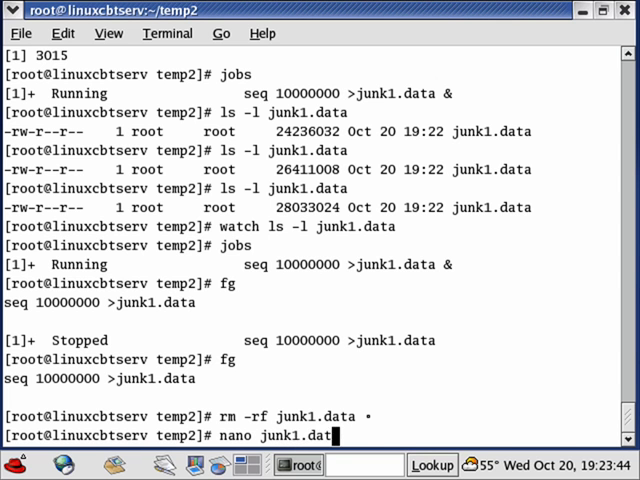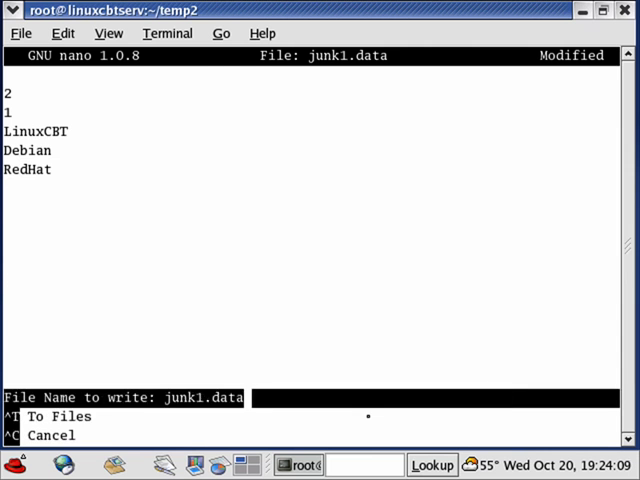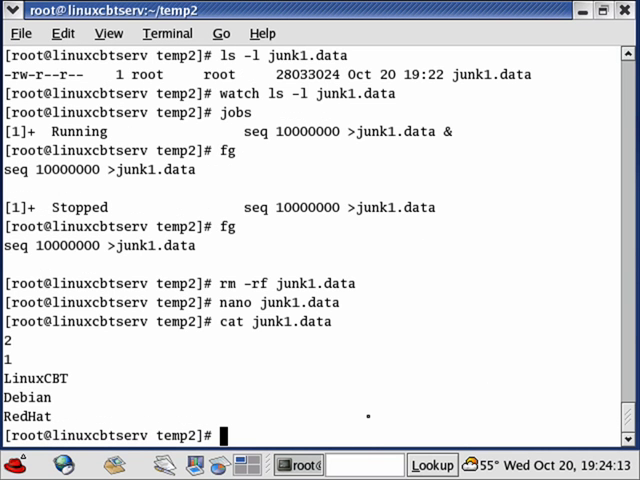junk1.data, and we'll place some values in it. We should put them purposely out of order. So, for example, let's say on the first line we'll put the number 2, the second line the number 1, and on the third line we'll put Linux CBT, and the next line we'll put Debian. Final line we'll put Red Hat. So we have some simple values. We can cat junk1.data. It's very basic.